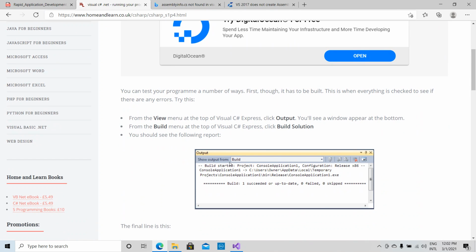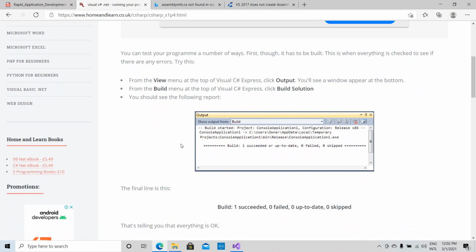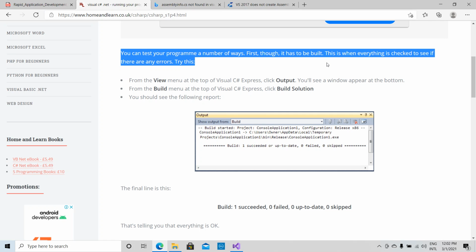How to run your C# programs. You can test your program a number of ways. First, though, it has to be built. This is when everything is checked to see if there are any errors. So first you have to check whether there are errors before you run your program.